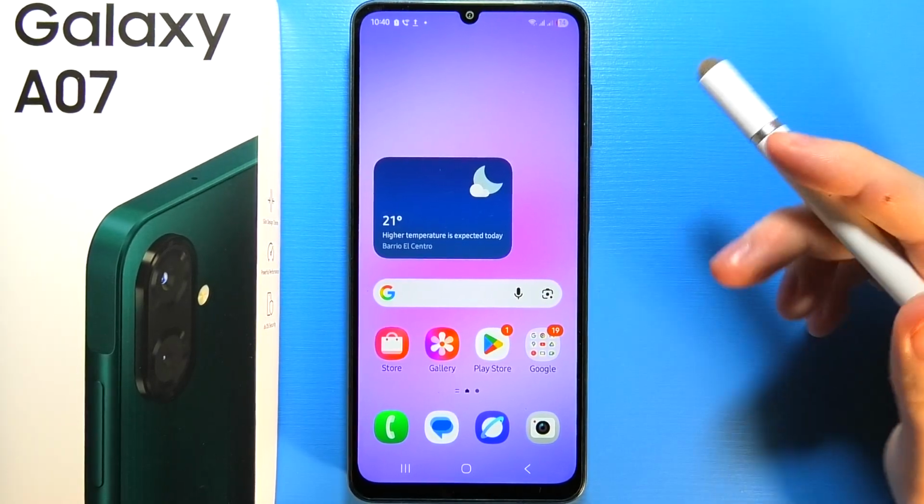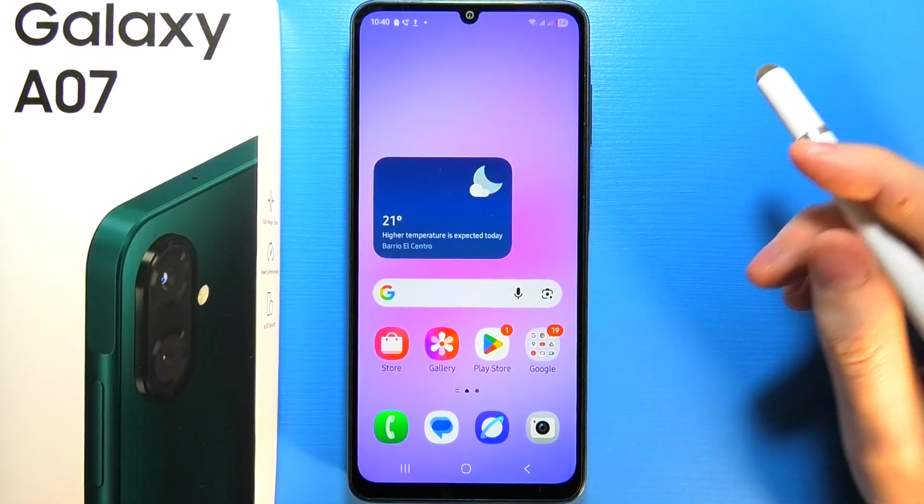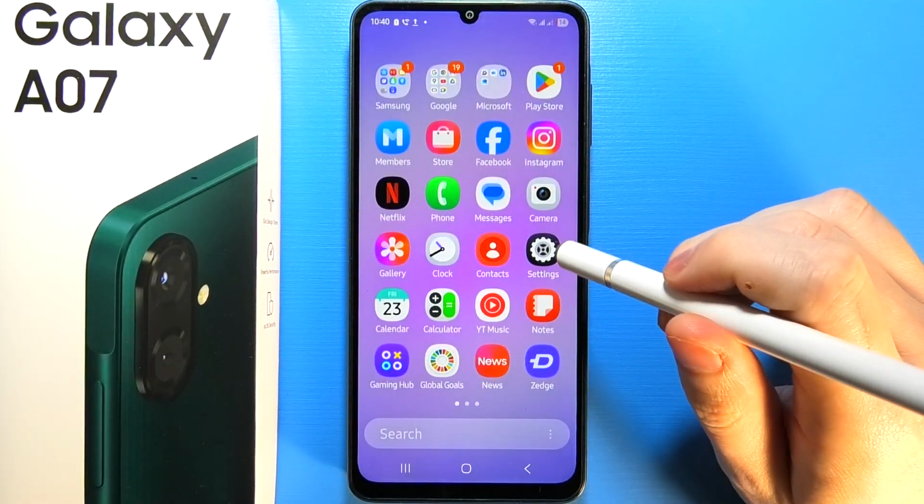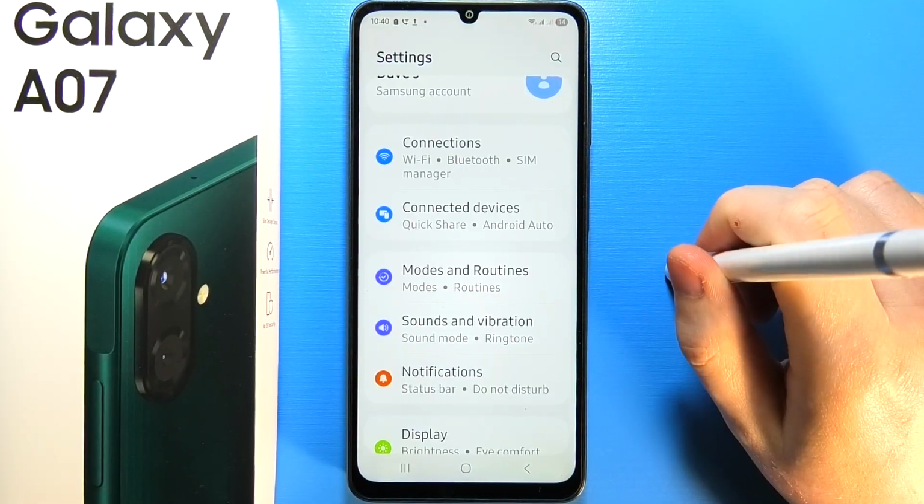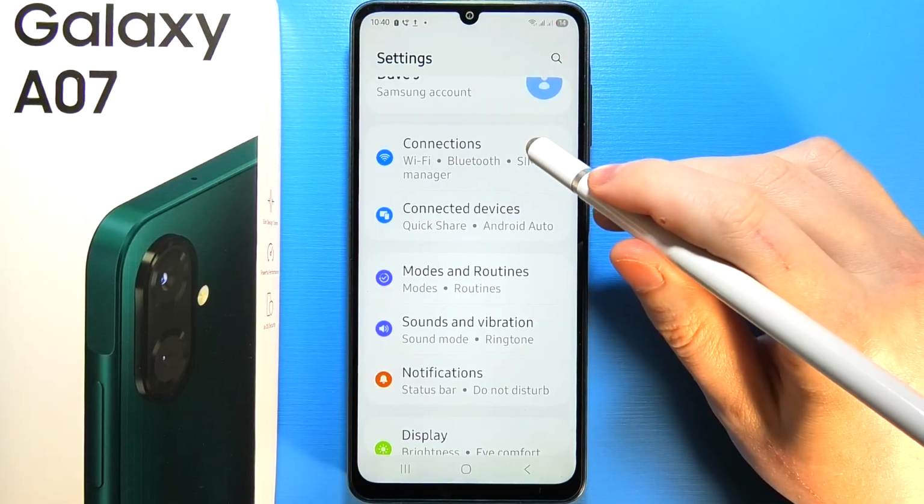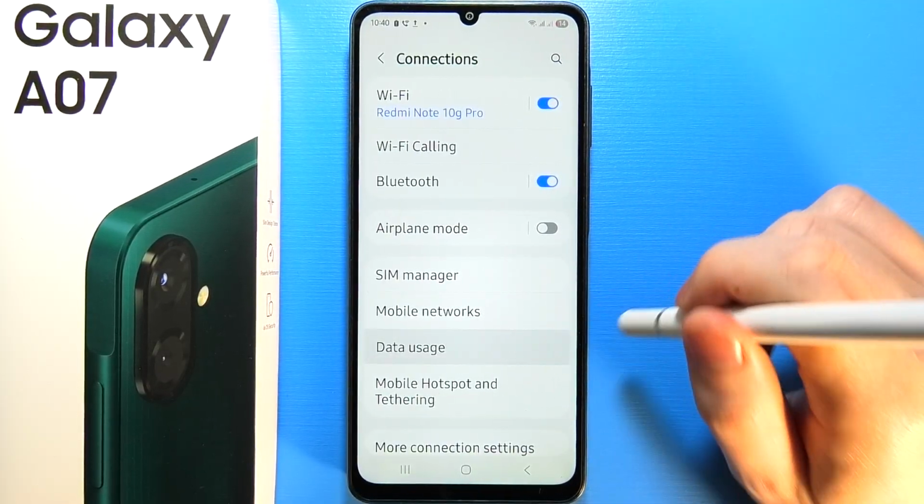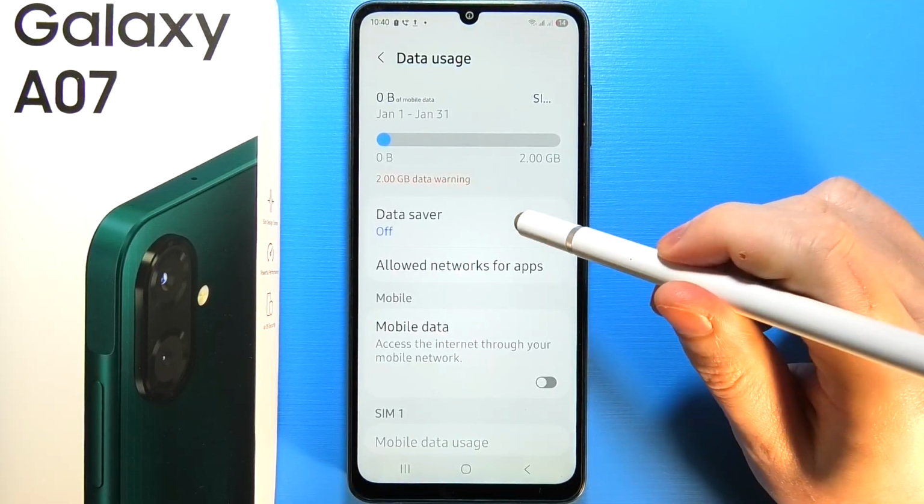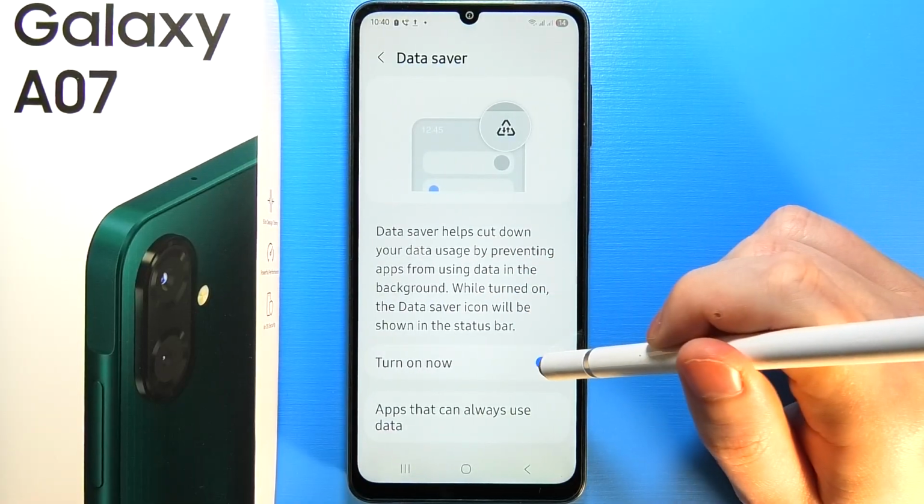To enable or disable data saver in Samsung Galaxy A07, first of all, we'll need to open settings on our device. Next step is to select connections, and then we can navigate to data usage. That way you'll be able to enable or disable data saver right here with this switch.